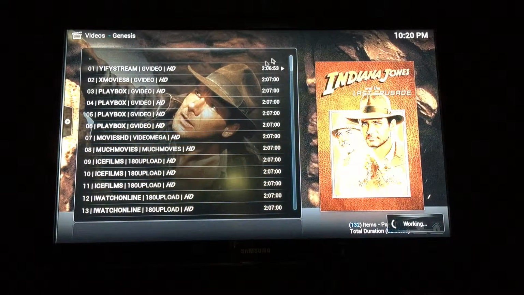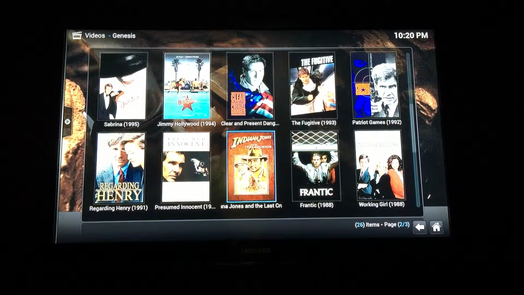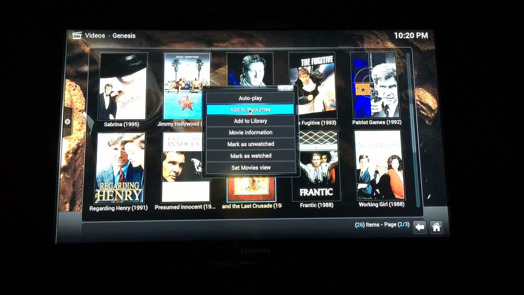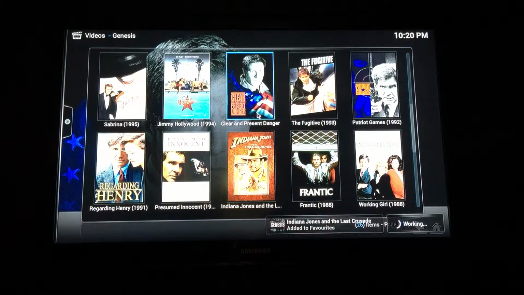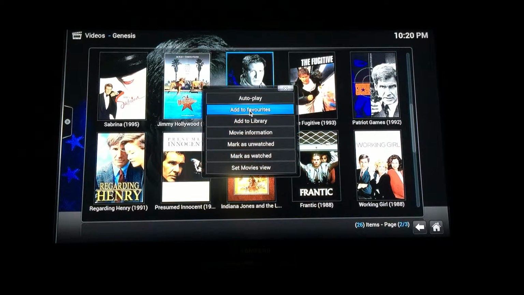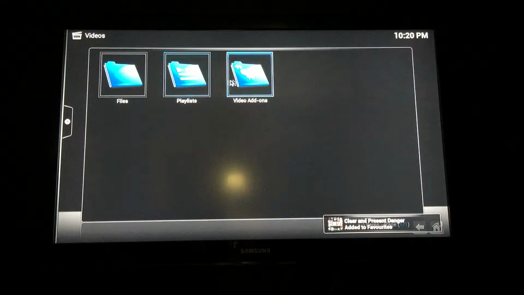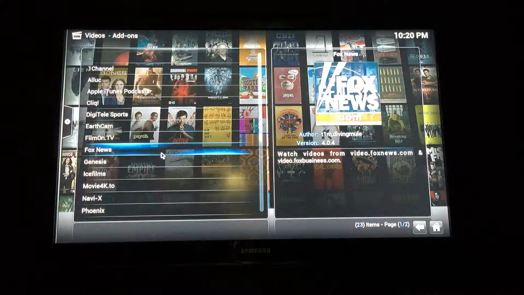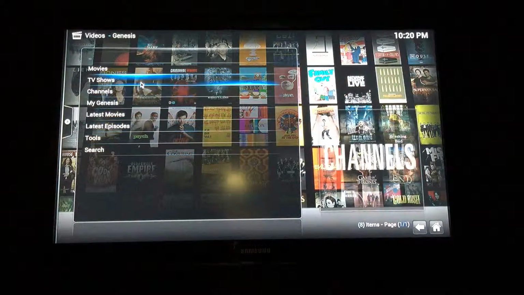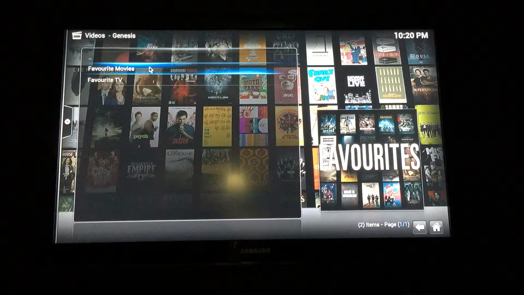And the last function I want to show you guys that's really fun is that if there are movies that you come across that you want to watch but not right at this moment, you can just add them to your favorites. So I'm going to add a few here. I've added Indiana Jones, and I've added Clear and Present Danger. And then I'll back out of here. Whoops. And I'll go to my Genesis, favorite movies.